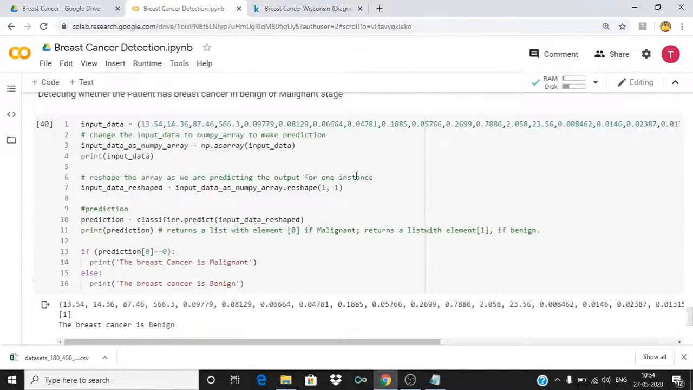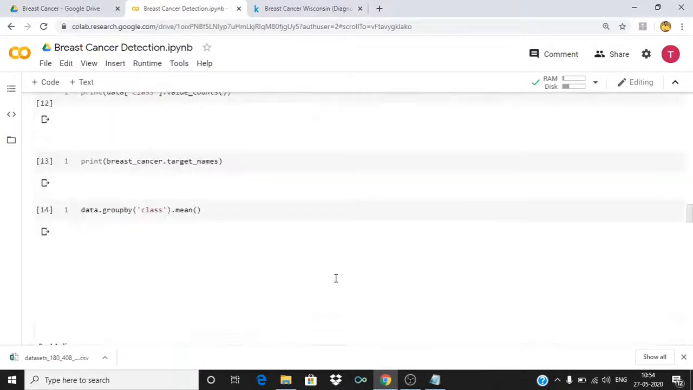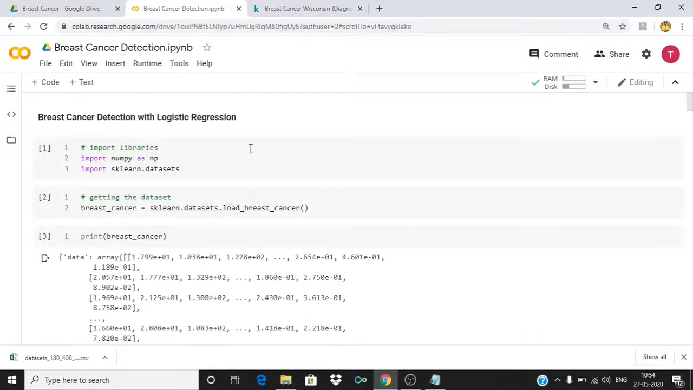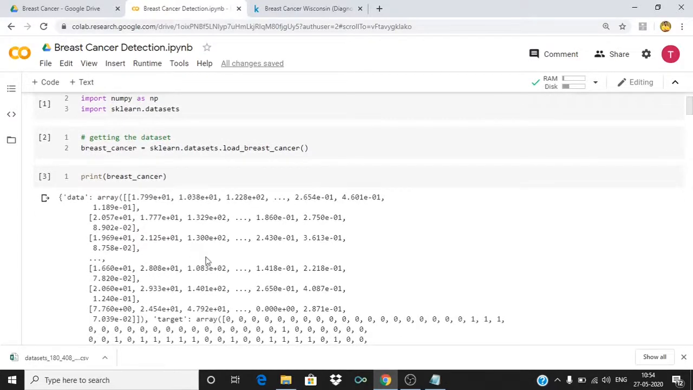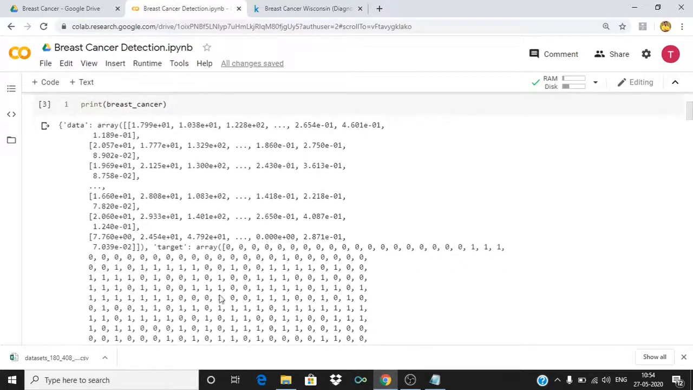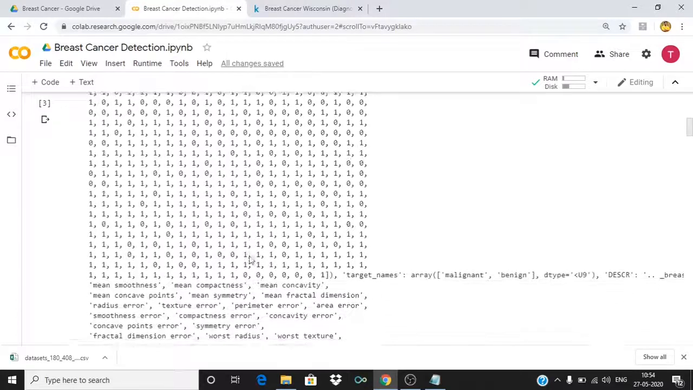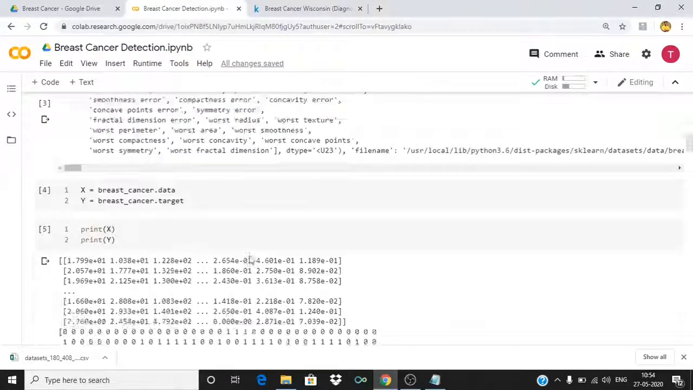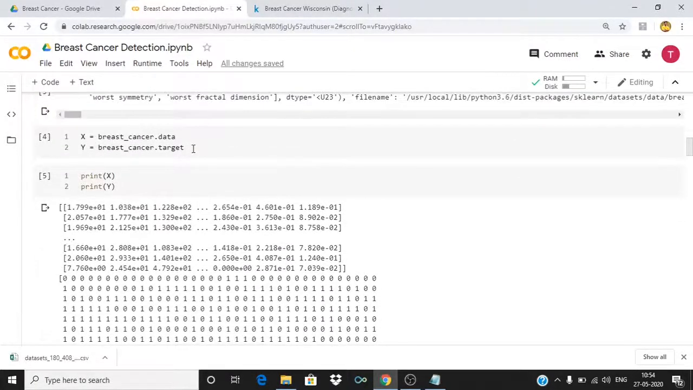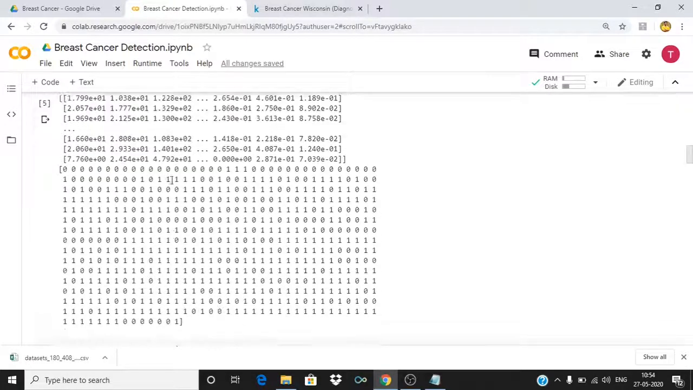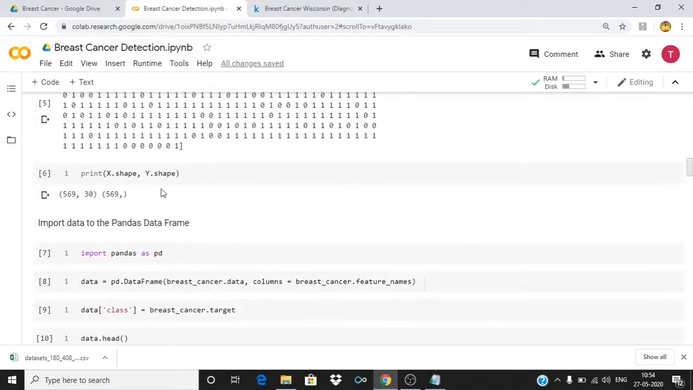So let's see a quick recap of the things we have done. First of all, we are importing the libraries numpy and sklearn.datasets. We are getting the breast cancer dataset from sklearn, and then we are printing the dataset here. These are the observation values. These are the labels of whether the person has benign stage or malignant stage cancer. So we are getting the data as X and the labels as Y, and we are printing the shape and finding how many data are there.